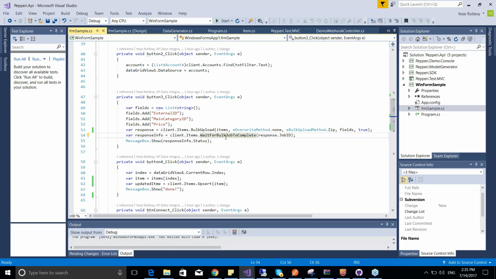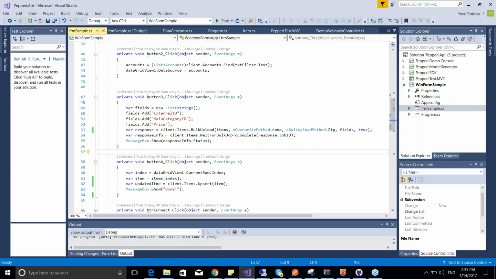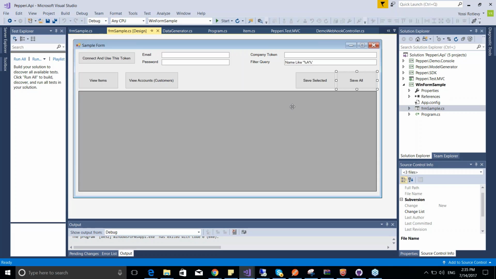What it does is it starts querying our API every second, every 2 seconds, and at the end, when it finishes, it returns back a get bulk job info response with all the data inside. So you can see the status and other properties. Okay, so I think we're done with this sample. The filter query I already showed you.